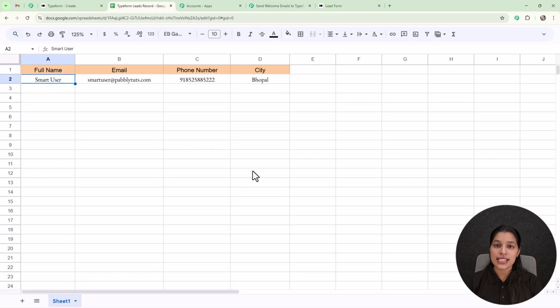Here you can see this is the Google Sheet I have created, named Typeform leads record, and here we are receiving the 4 fields, that is full name, email, phone number and city, where we are getting the same data, that is full name is smart user, email smartuser@pabblytudes.com, phone number, and the city is Bhopal. Here you can see how amazing our Pabbly Connect is. It is automating all your tasks. In this video you have seen how you can automate all your tasks by just using Pabbly Connect.